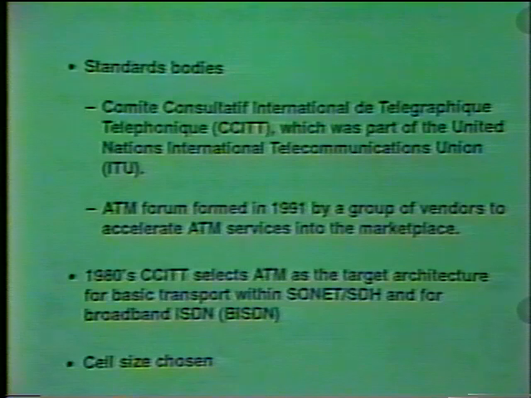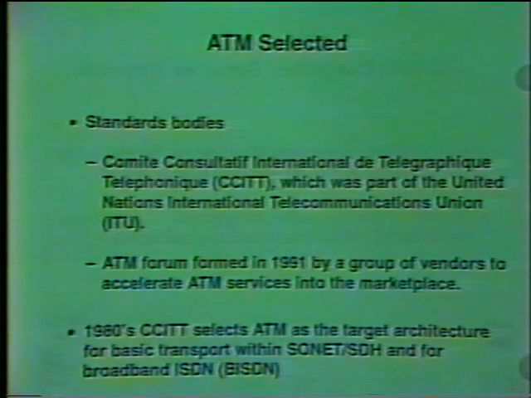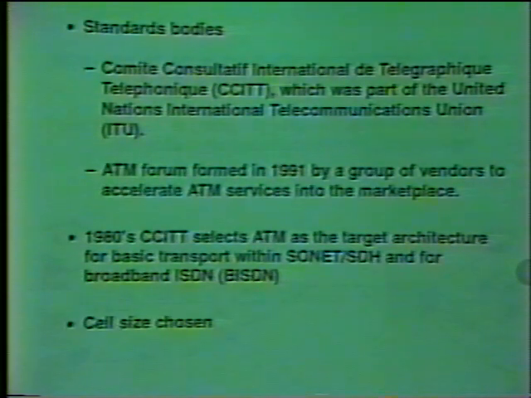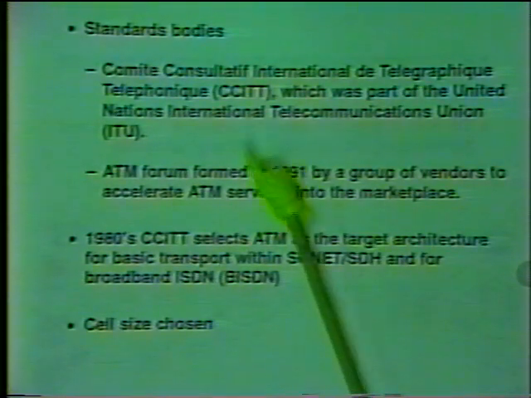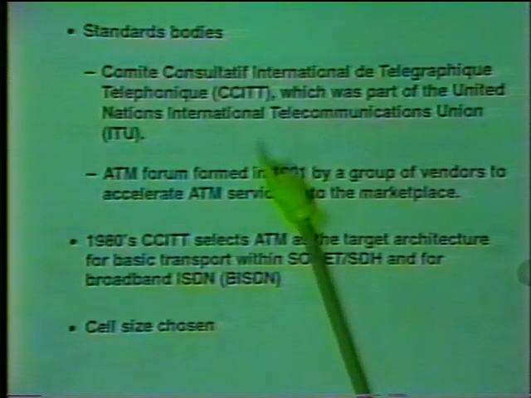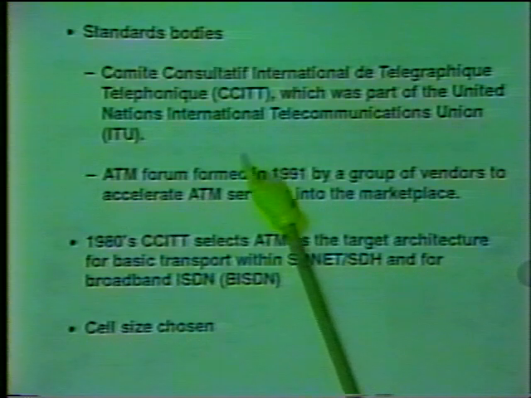Okay, this next page, page 6, is just a little more background on ATM. ATM was selected by a few standards bodies to replace the ISDN. Here we just point out that CCITT and the ITU were responsible for selecting the ATM protocol.